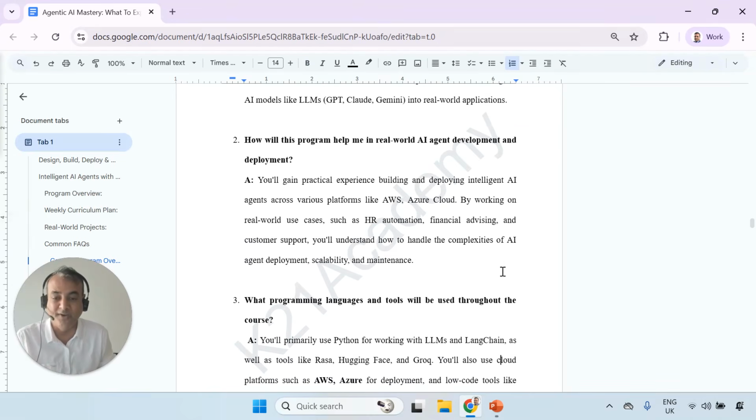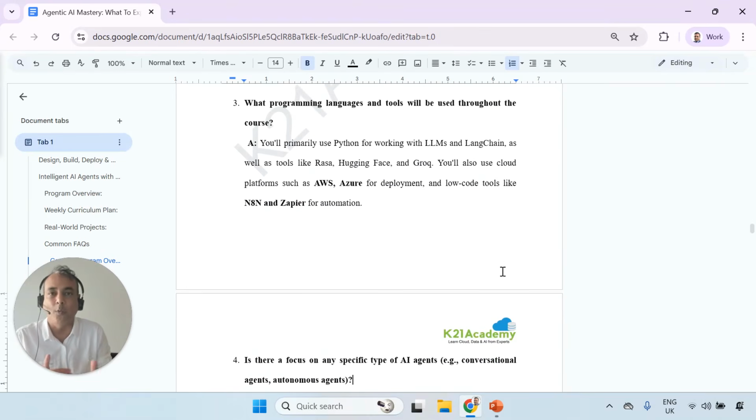Again, I'm not reading these, but you can read them. I'm going to add where I think I can add value as well. Now, what programming languages and tools will be used throughout this course? Very good question. We are going to use Python, primarily, which is a widely used, in-demand skill to learn. Now, some of you, my friends, might be saying, oh, I'm not a developer.